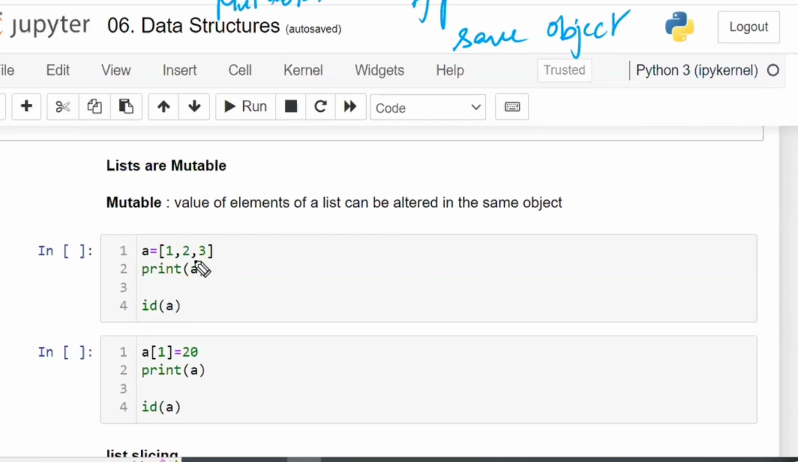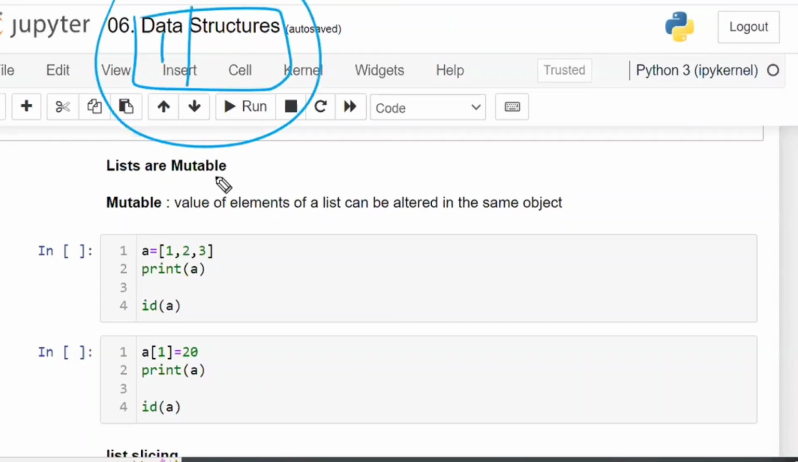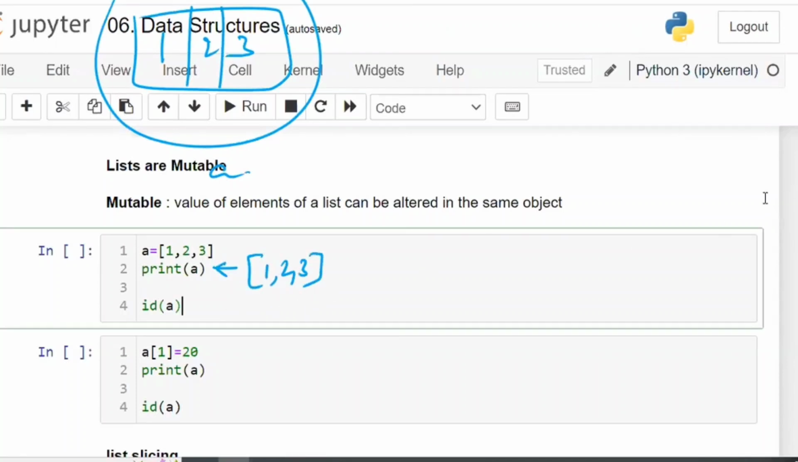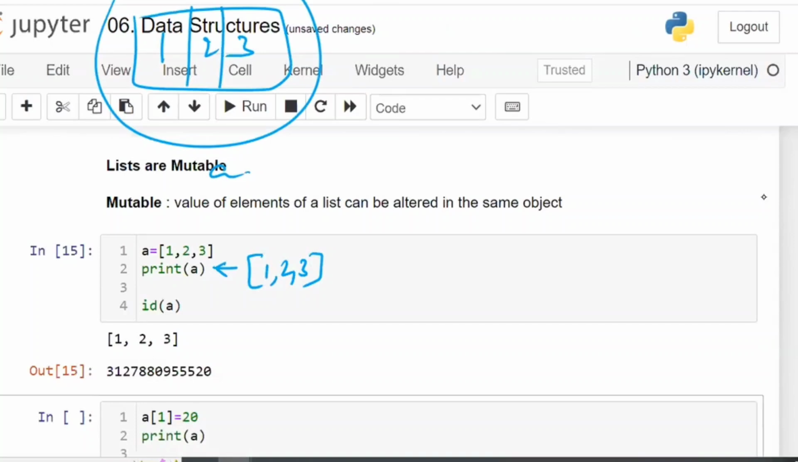So here, see, A is equal to list of 1, 2, 3. It is going to create an object called 1, 2, 3 and name it as A. Print A. What is print A? List of 1, 2, 3. And it is going to give me one ID, a certain ID, some number. It is going to give me the address where this value is getting stored.